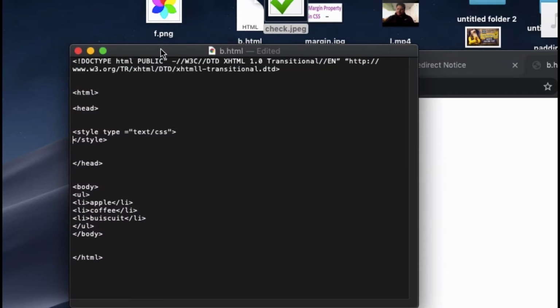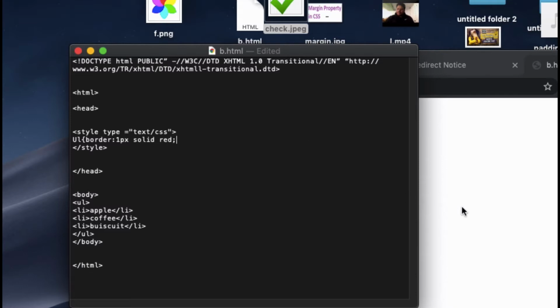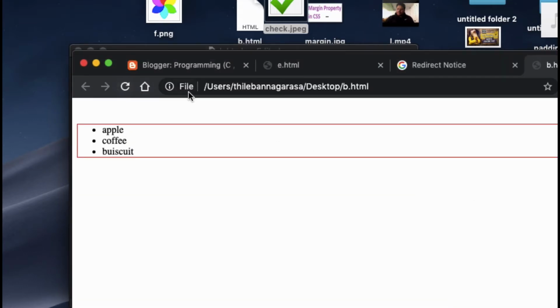Now what I'm going to do is put a border line. Let's go to style and type ul, unordered list, and then inside of the curly bracket I put border, 1px solid red. Okay, now when I run this one, you can see a solid red line right here.